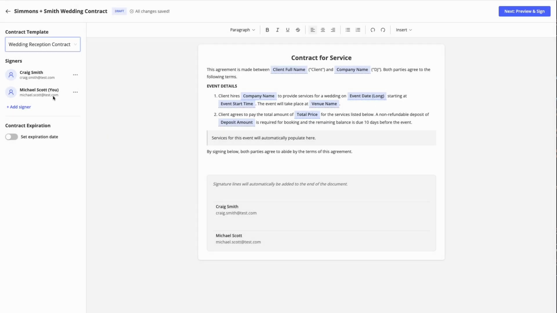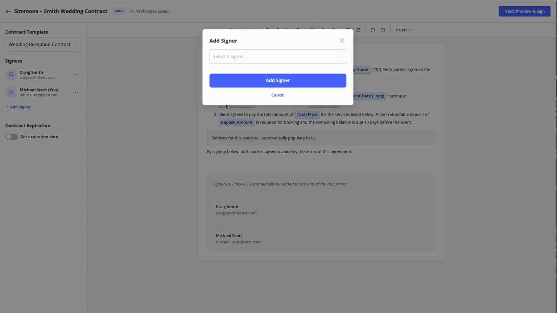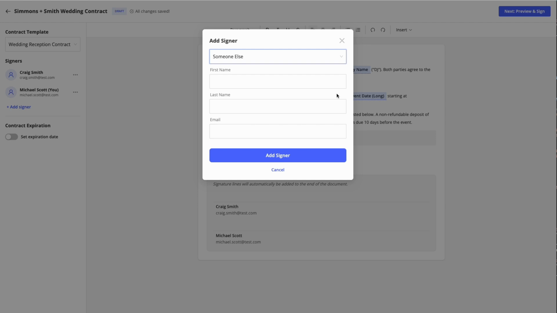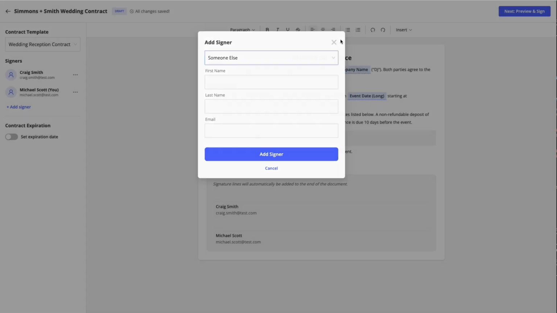Also, you have signers. So this is where you can remove a signer or you can add a signer. So every contract must have at least one employee and one or two clients, up to two. So you can select clients here, any employees, or someone else. So if someone else is responsible for signing this contract that's not a client or is outside of the system, you can do that here.